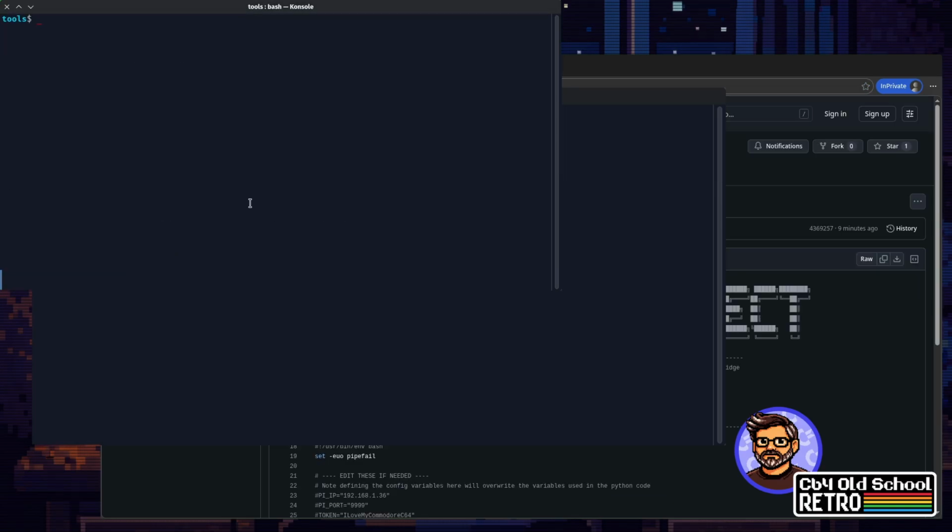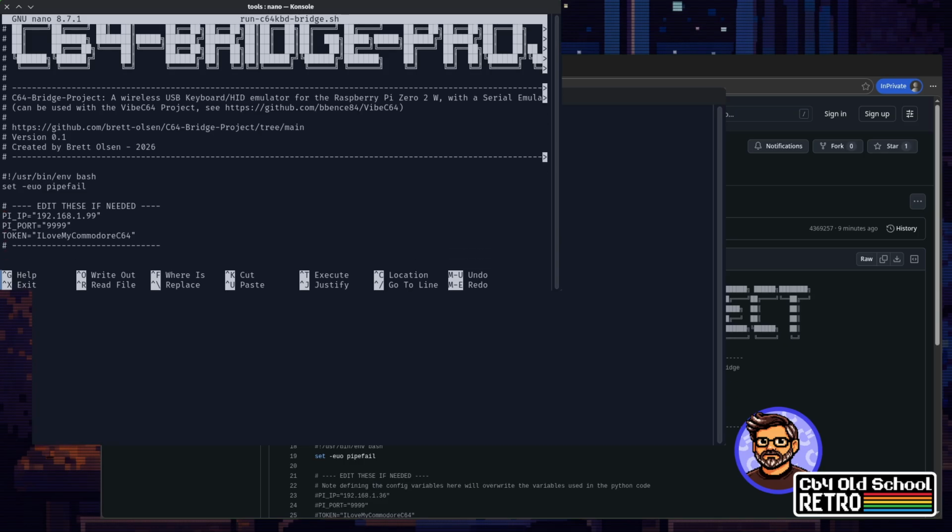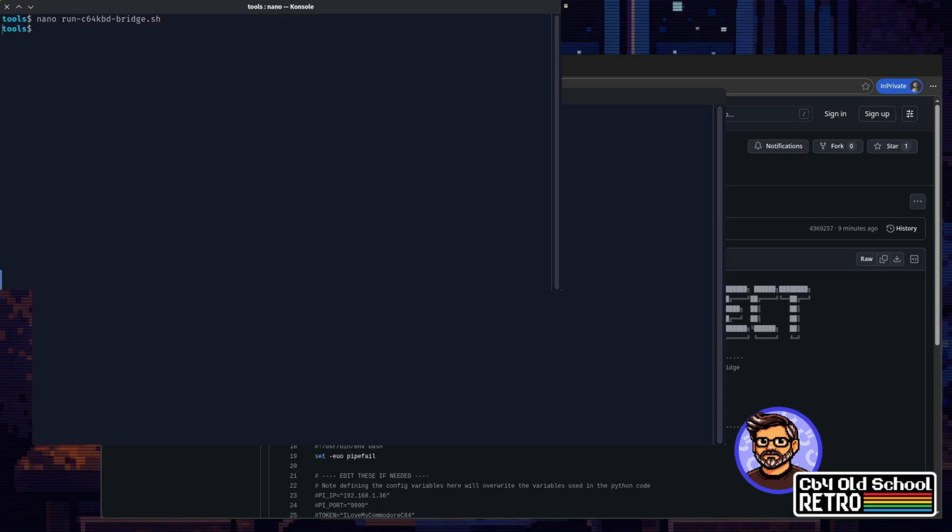Now with the Python configuration variables set properly, we're just going to quickly update the run script and set these variables. In my case, they're actually set correctly already, which is fantastic. And then we just basically need to run the bridge and fire it up.